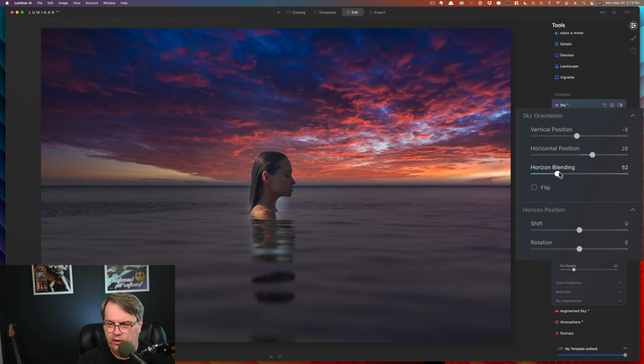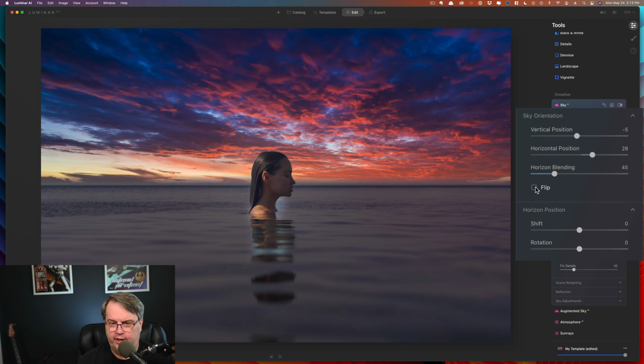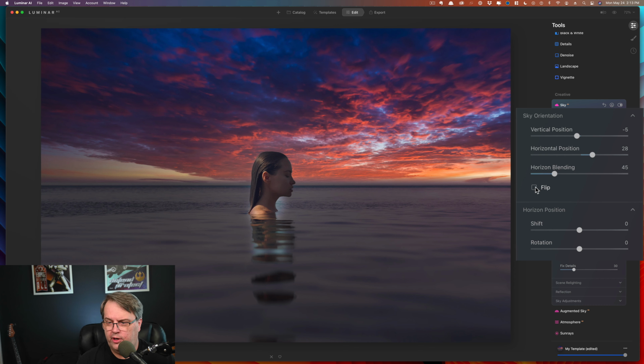And then we can take a look at our horizontal blending and see how it's kind of changing right in here above the line. And of course, you also have your flip version over here if you need to. Sometimes the sun's not where you want it to be. It's nice to be able to flip it around.